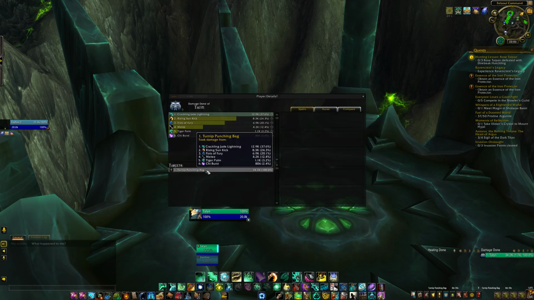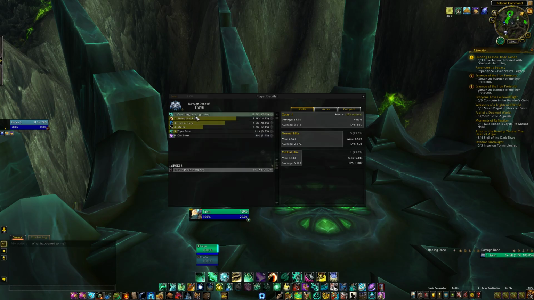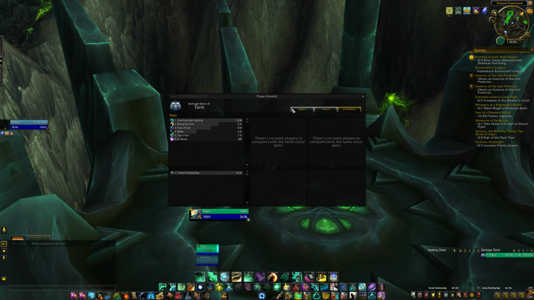Just by clicking this open, I can see that I last hit a turnip punching bag, and I can see the average of every hit that I'm doing, my crit chances on all of them, the DPS I'm gaining from one specific ability, all that stuff. And you can also compare with other people, which is great.